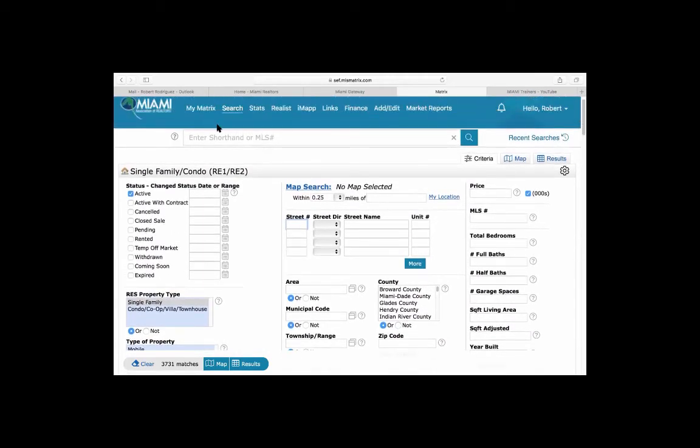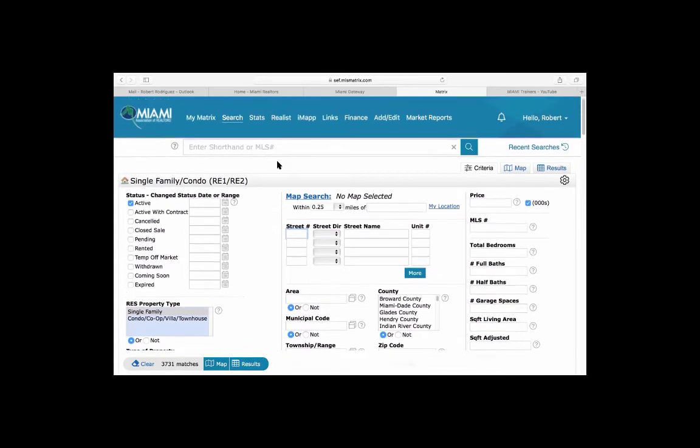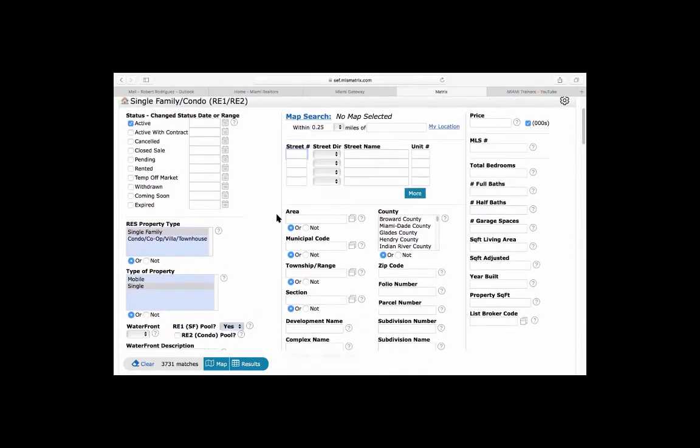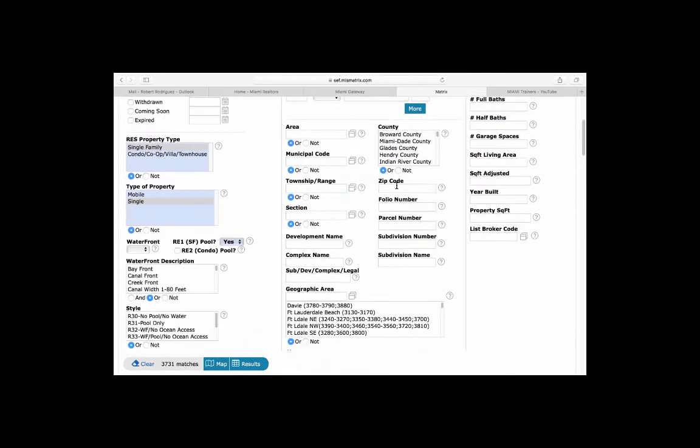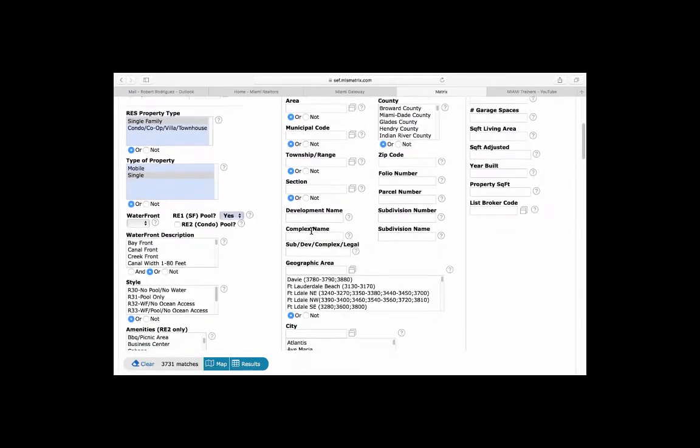Or, folks, you can enter the address at the top, where there's like a shorthand or short code search bar. You can enter the address up there as well, and you can find your property. You can search by area, county, municipal code, township range, zip code, section, folio number, development name, subdivision number, complex, subdivision name.